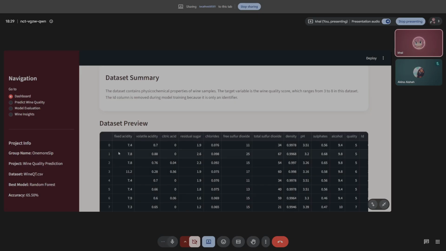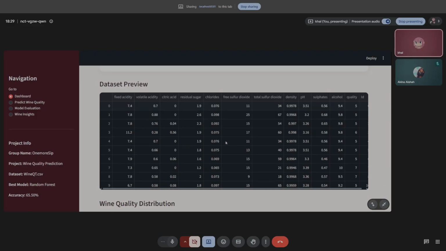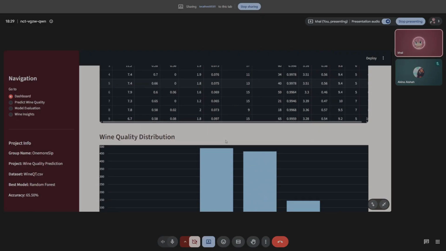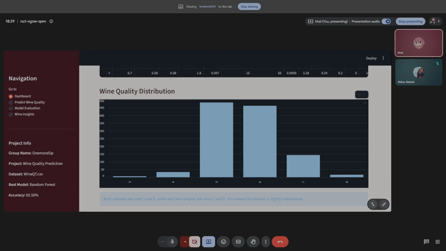The columns are chemical properties like acidity and alcohol content: fixed acidity, volatile acidity, citric acid, residual sugar, chlorides, free sulfur dioxide, and so on. The target variable is the quality score, ranging from 3 to 8, which is shown here in the wine quality distribution.